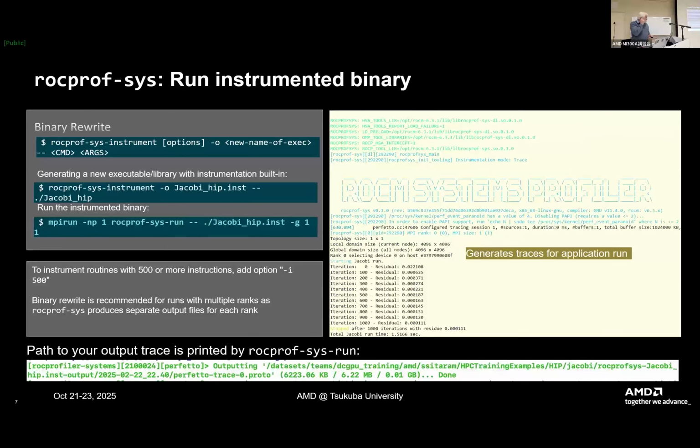Now we run the instrumented binary. So we're going to take that .inst and we're going to run that file. So we see down here we're running that Jacobi_hip.inst and we're getting a profile output from it.